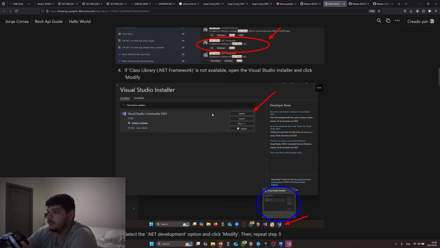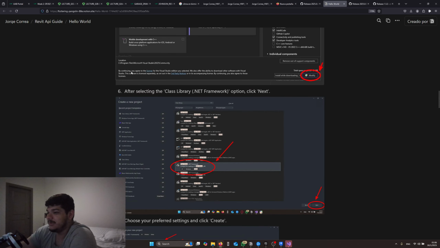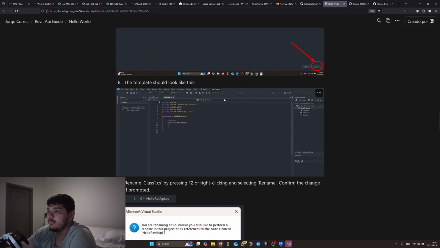We have to go to the installer, modify, and make sure that the .NET desktop development option is installed. Then we have to create the project and choose a project name. We will have this template.